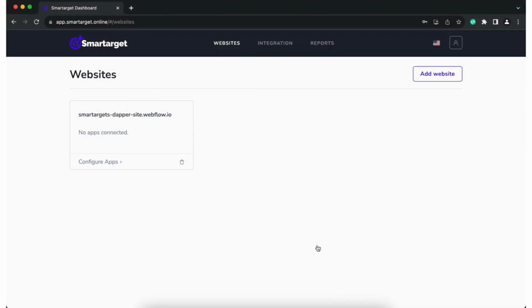Hey, welcome to our tutorial that shows how to add Popup Forms by Smart Target on your Zyro website. It takes less than 5 minutes and you don't need any technical knowledge.